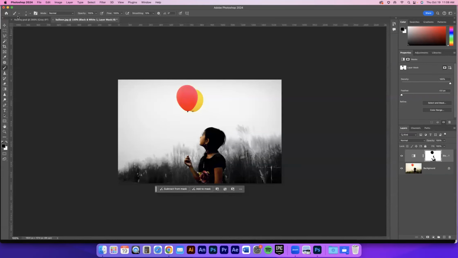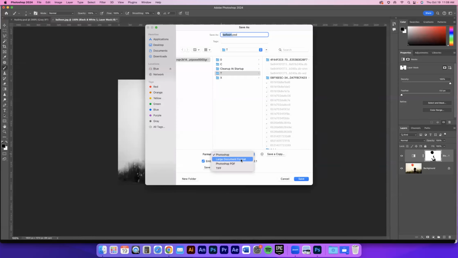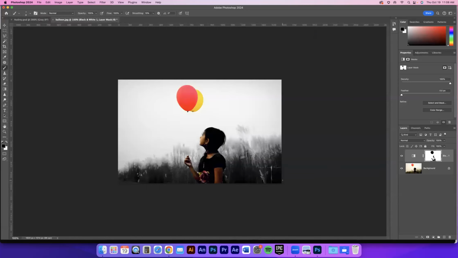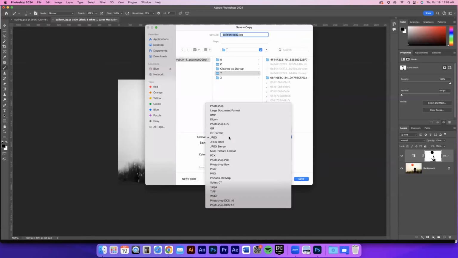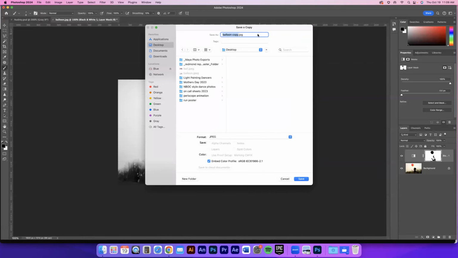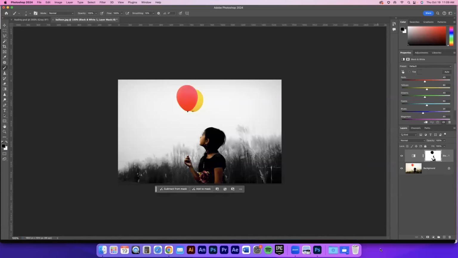Okay, if you want to save this, you're going to go File, Save As, and you're going to choose JPEG from the dropdown. No, you're not. You're going to go File, Save a Copy, and choose JPEG from the dropdown here, and save it wherever you want. Desktop, I call it balloon dash black and white. Enter. There you go. Okay, we're good to go. Hope that makes sense.